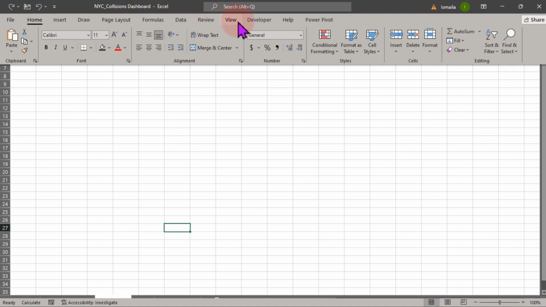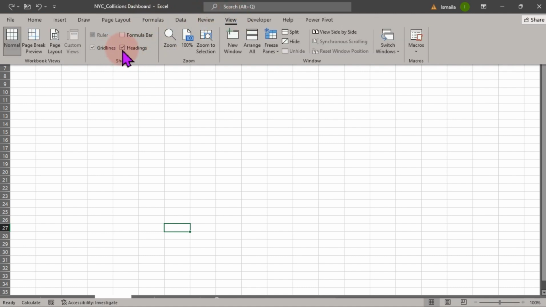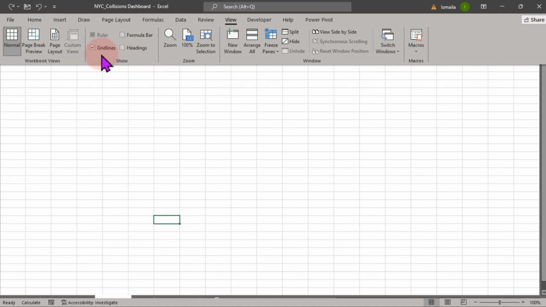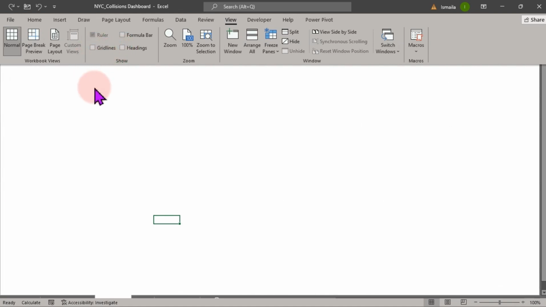All right, let us create a worksheet for our dashboard. Click on the plus here and rename it to Dashboard. Once you have done that, go to the top ribbon and click on View. From View, click on Headings to have it removed. The next thing to remove is the gridlines. We have just done that, and we have something as plain as this.